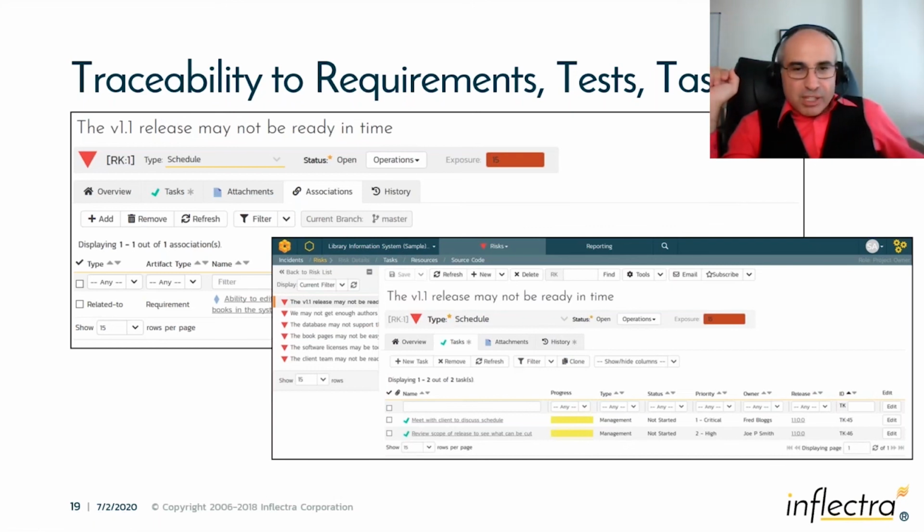So that might be the fact that this risk impacts this requirement. You can link it to a defect or an incident or an issue. For example, this risk has just occurred. The risk is we're going to be late. Oh no, we are late. Now it's no longer a risk. It's actually happened. We now convert it into an issue. And so you can convert the risks into issues and then use the standard issue tracker to handle that.